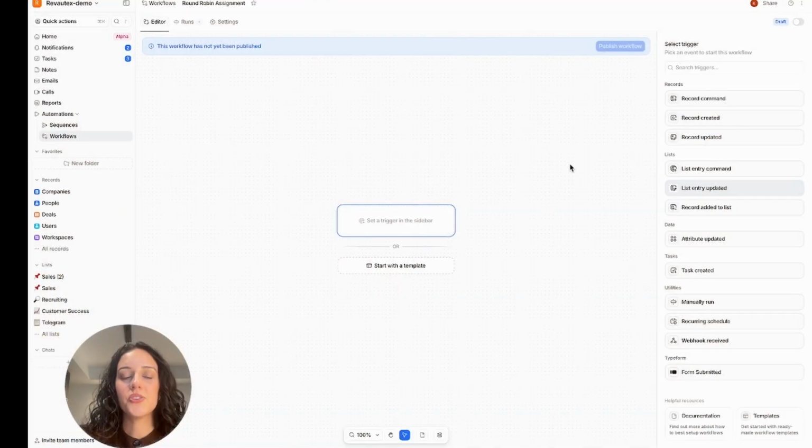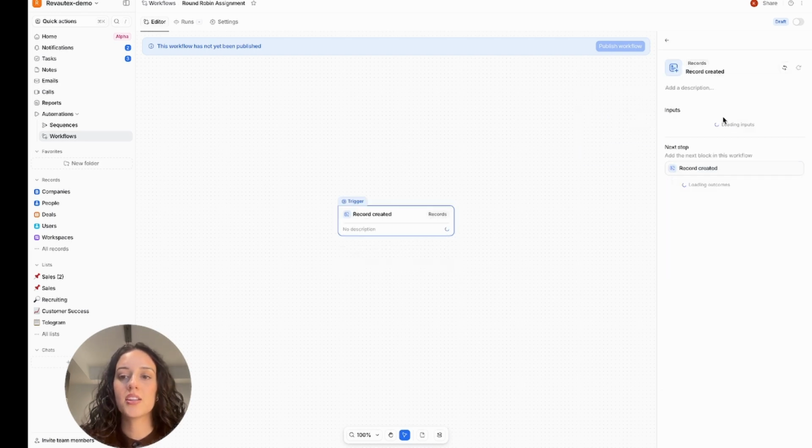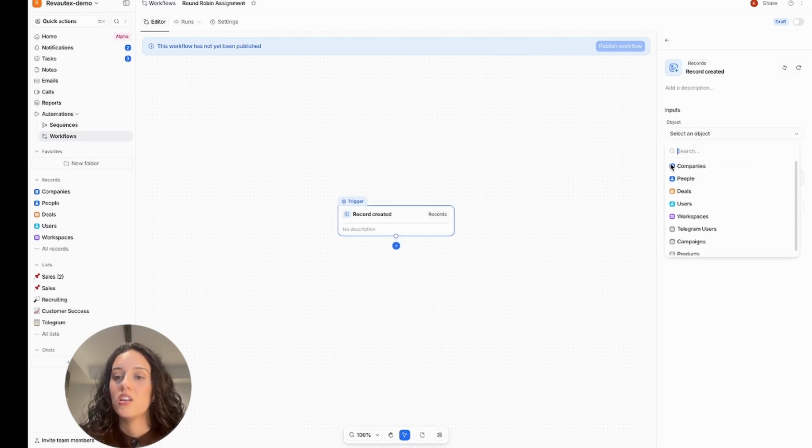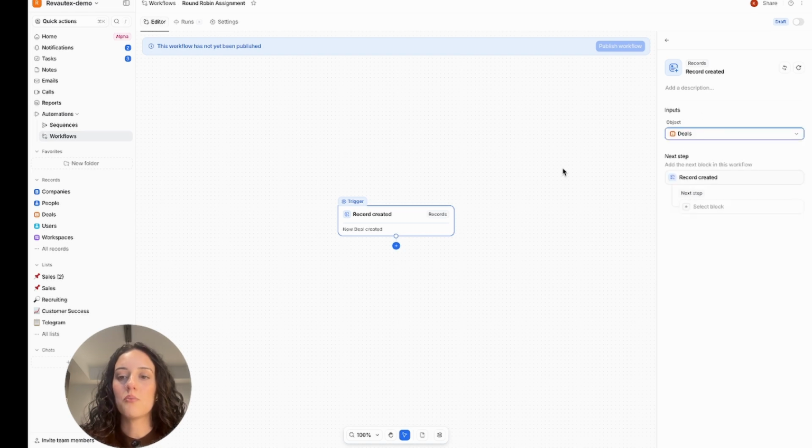Okay, so the first use case I want to show you is round robin assignment. In this instance, a new deal is added or created, and you want to auto assign the owner or salesperson to that deal. So maybe your sales assignment is not based on territory or specific criteria. You just want it to be round robin. So in this case, you would select record created as the trigger. You would select deals as the object.